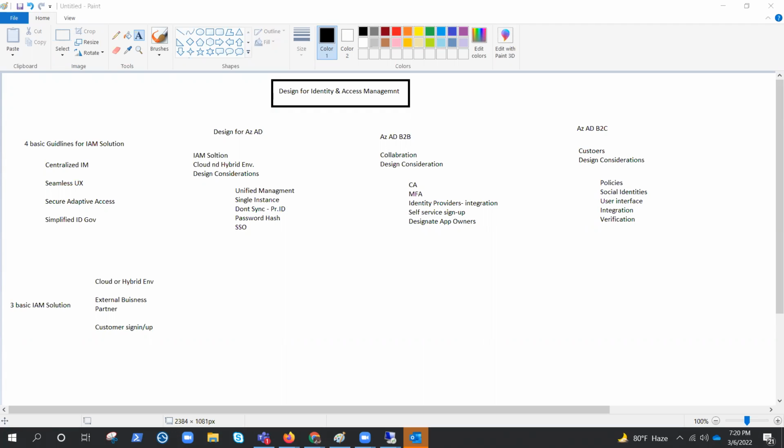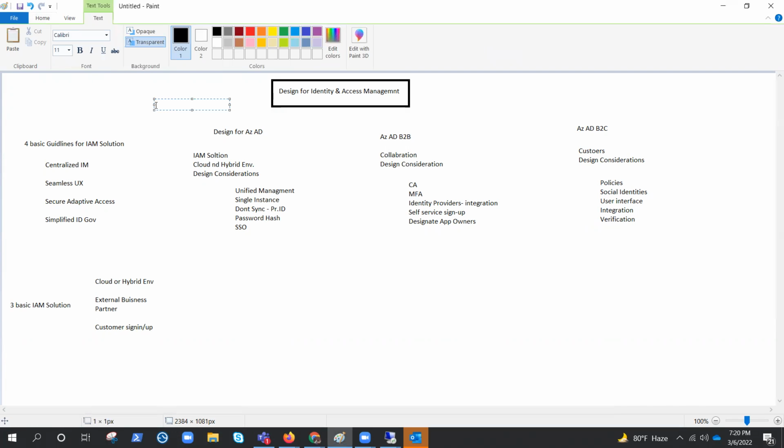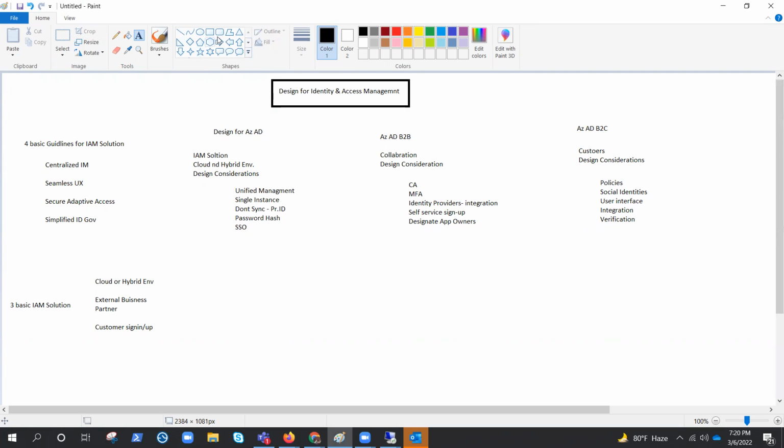So let's start with the basic guidelines for IAM solutions, okay? So what are the basic guidelines for IAM solutions? I have written down these four here.